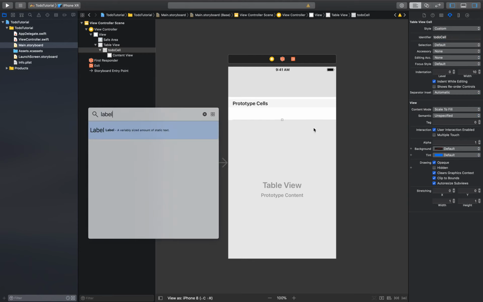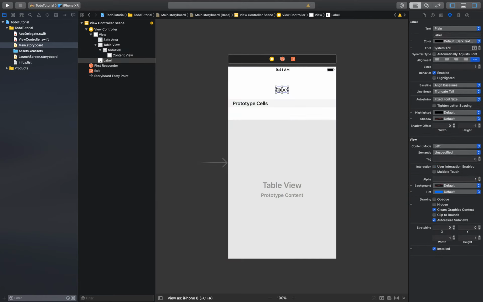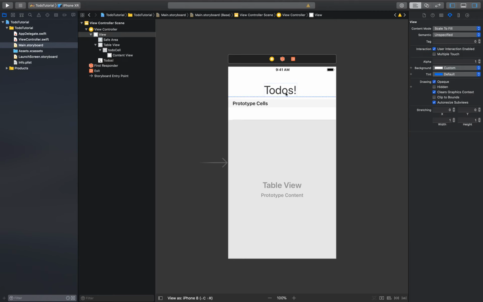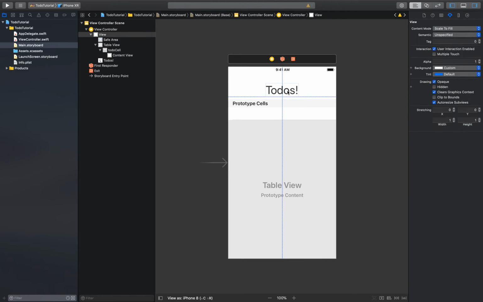So next, we're going to want a label. It's always good to have a label, say what your app is. We're going to make the font here 240. And then double click on that and say to-dos. And put that right there in the middle. As you can see, those lines pop up, so just try to go along them.